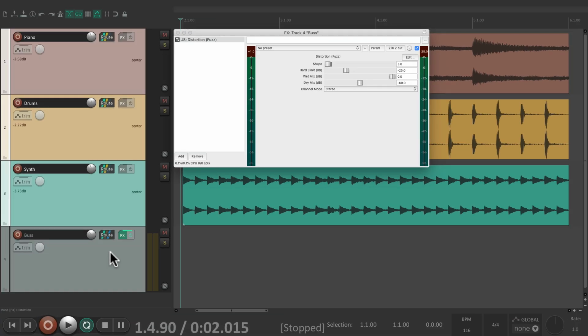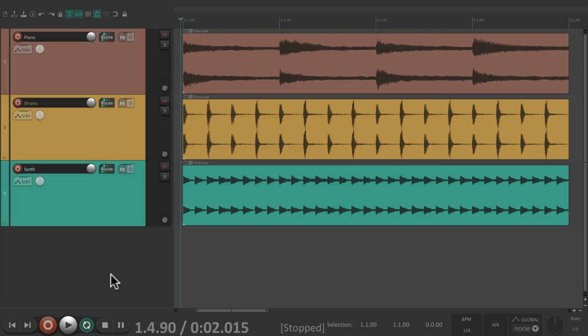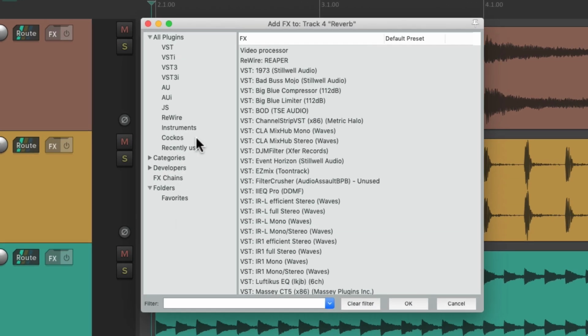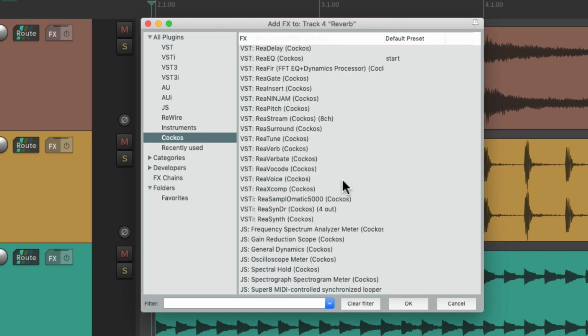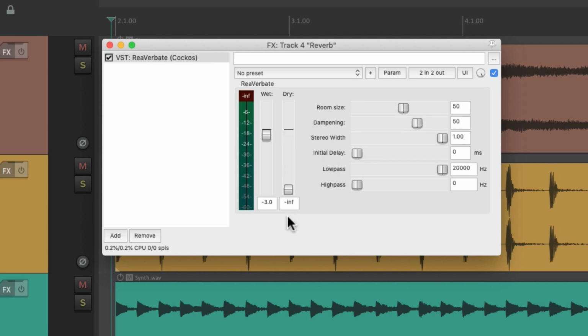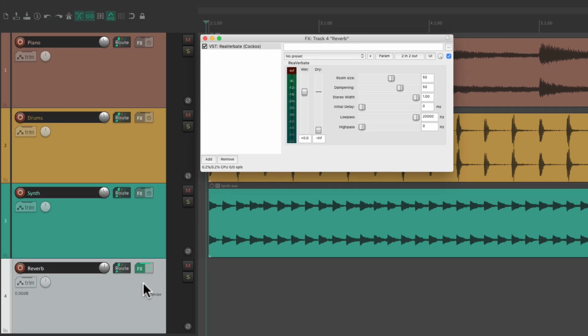Now we could also use sends and buses as effects returns. Let's delete this track, create a new one, and we'll name it reverb. Let's add a reverb effect to this track. Go right here, we'll go to the REAPER effects and choose ReVerbate, which is a reverb that comes with REAPER. Let's turn down the dry and double click the wet to bring it up. Now we're just going to hear the wet or the reverb sound through this track.